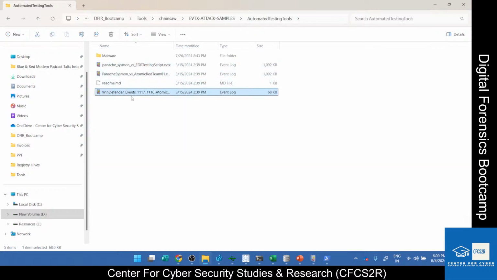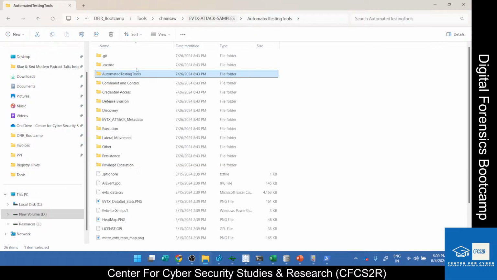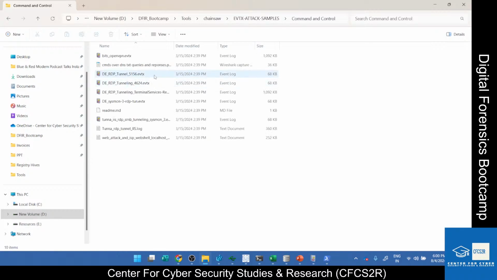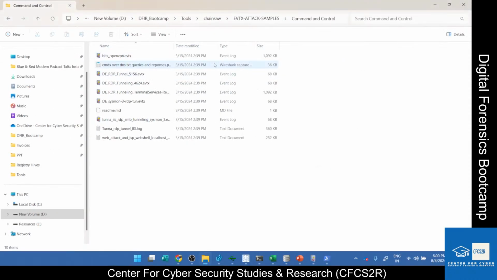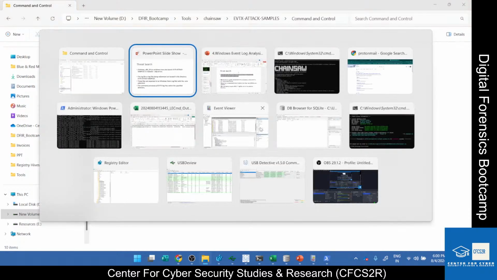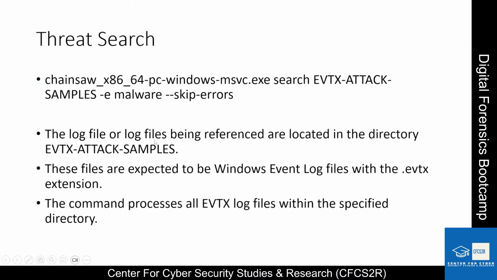Everywhere you will find these Windows Defender events. So these are the event files that are available already for training purposes, and if you want to use your own files, you can put them here. So the log files are available in the folder. These files are expected to be Windows event log files with the .evtx extension. The command processes all EVTX log files within the specific directory.